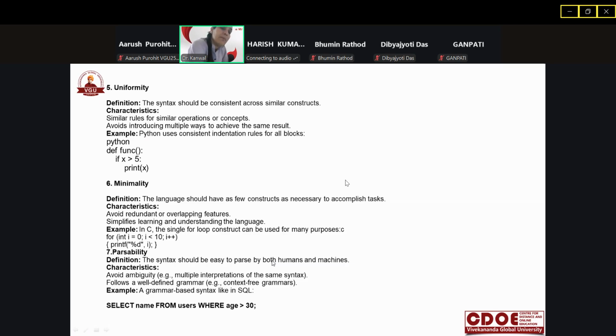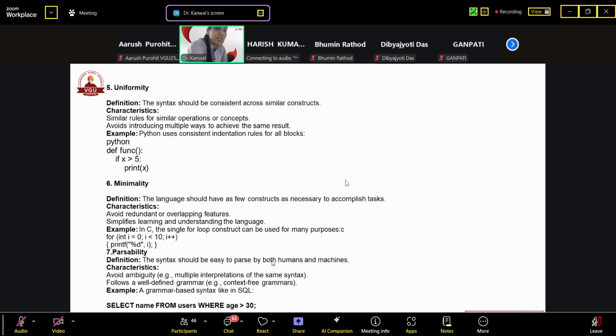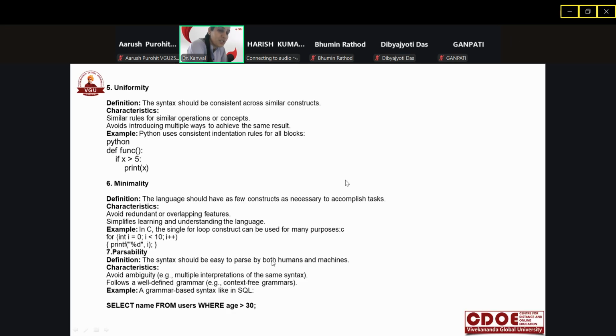Next, we have minimality. The language should have as few constructs as necessary to accomplish the task. So we should try to use few constructs or few conditions for accomplishing the task. Because what characteristics do we need for this? Avoid redundant or overlapping features. Learning and understanding of the language should be simplified. Example: in C, the single for loop construct can be used for many purposes.